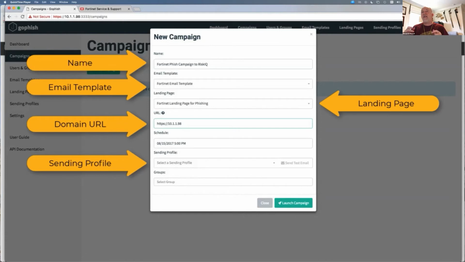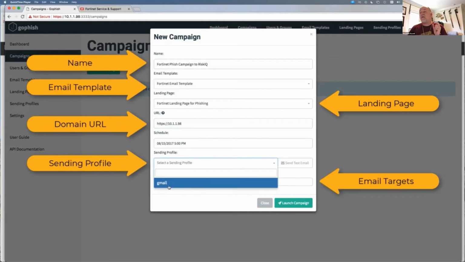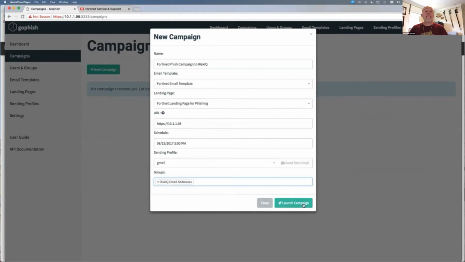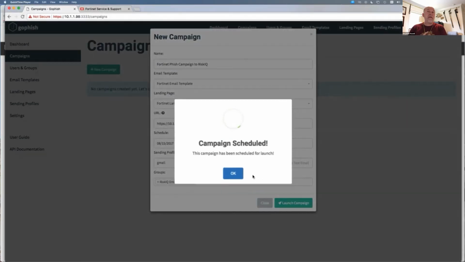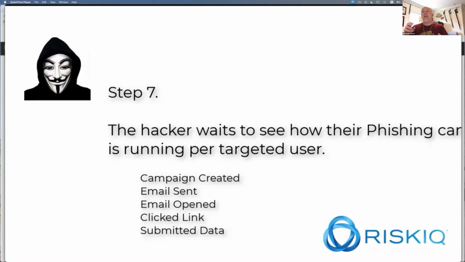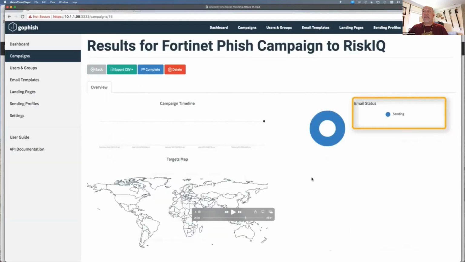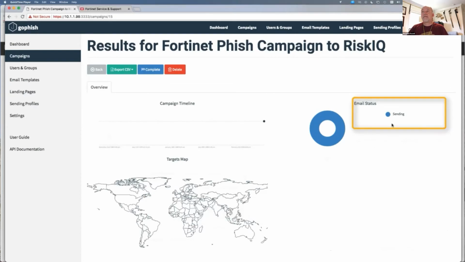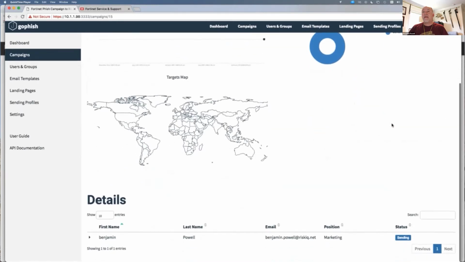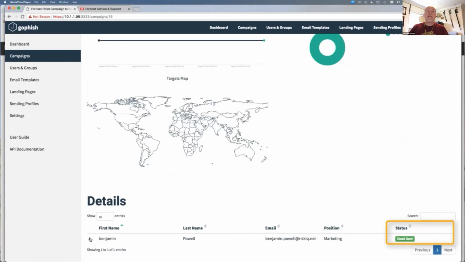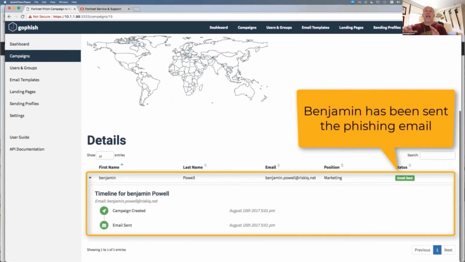Okay, and then you create who you're going to send it to. So that's the profile of what email server you're going to use, and then the list of addresses. Okay, and then they launch the campaign, and this is how fast it works. And this is what we have to worry about every single day. So it will tell you when the email was created, when it was sent, if it was opened, if they clicked on the link, and if they typed in any data. Okay, so now we're going to kick this off. Once it goes to sending, the email was sent, you can see on the bottom. And if we look, it shows when it happened and the email was sent.